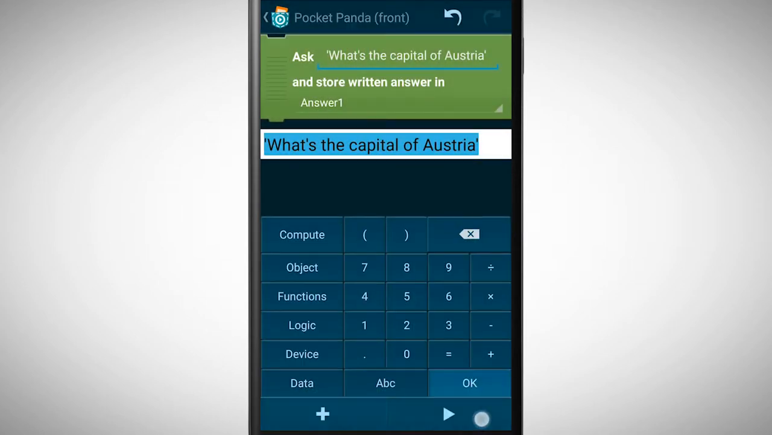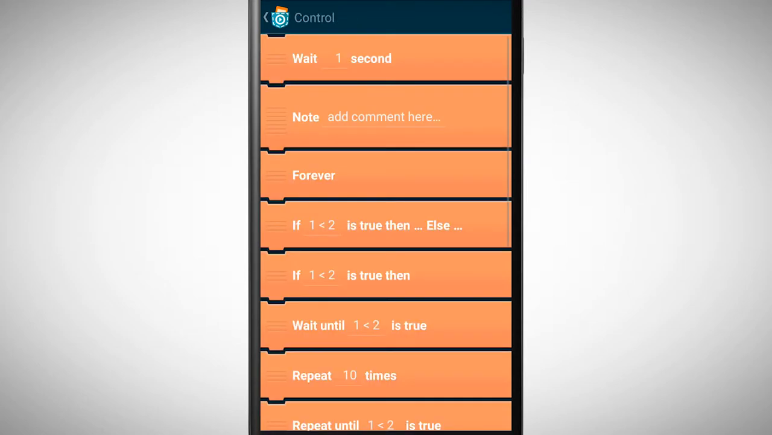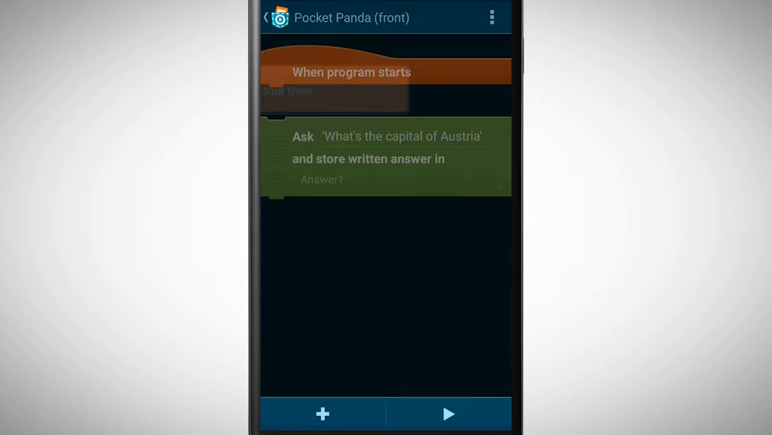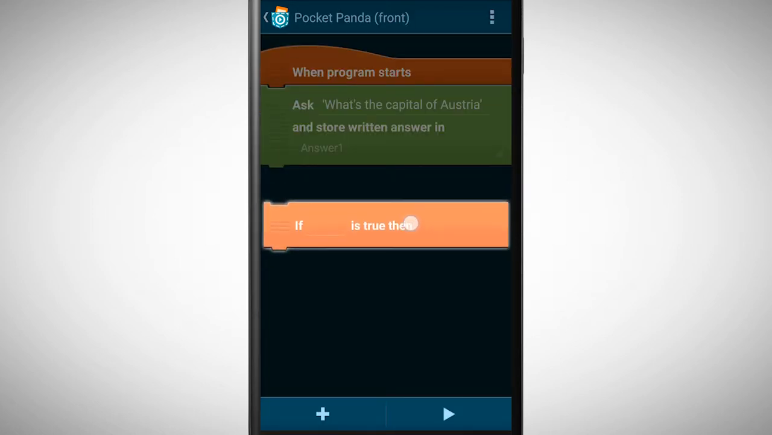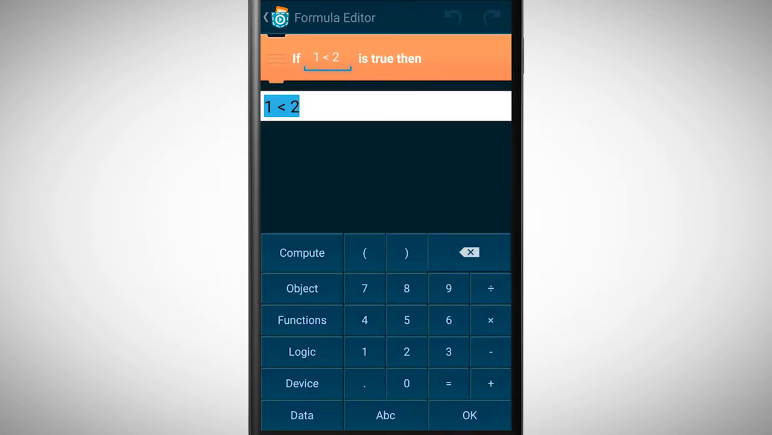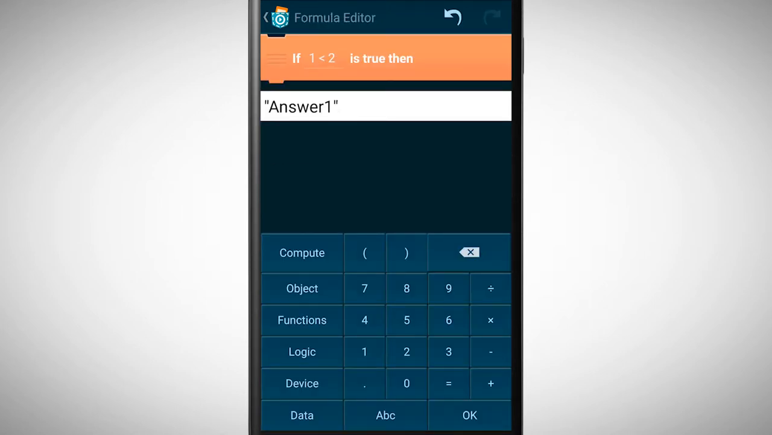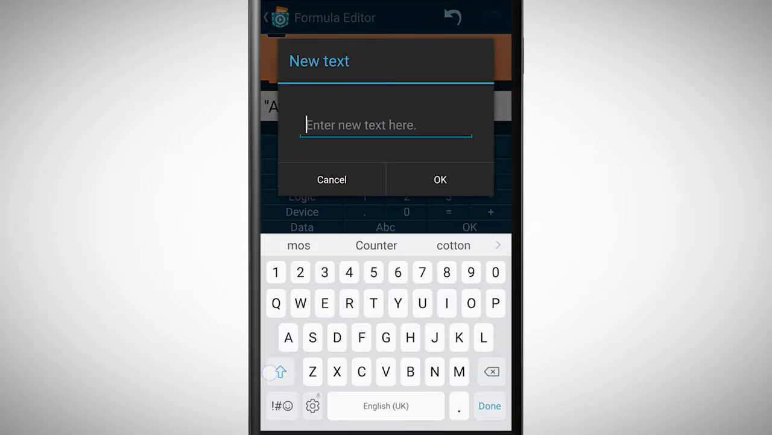If the user gives an answer, I also need to check if this answer is wrong or right. Therefore, I need the condition brick if is true, then else. For the condition itself, I need to check the answer, which is stored in the variable answer1. If this variable is equal to the correct answer, which is Vienna, then the answer is right.